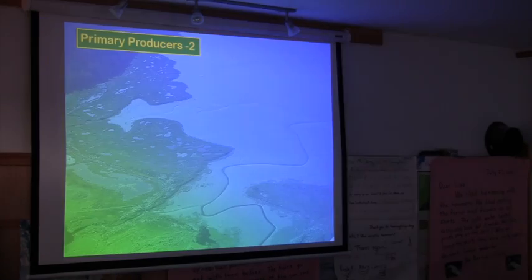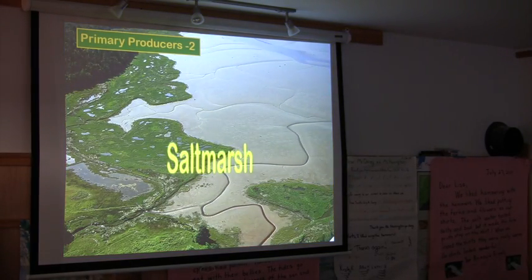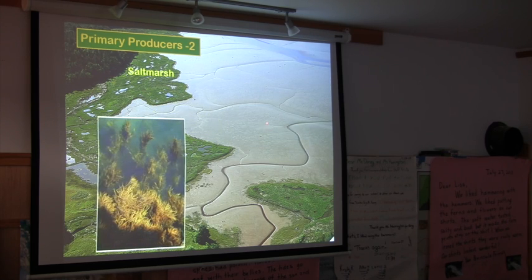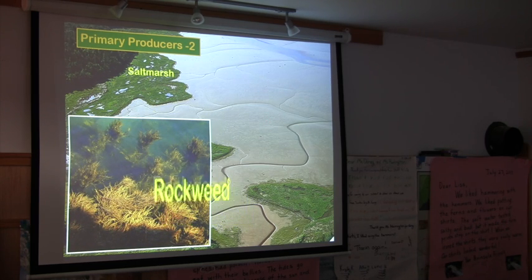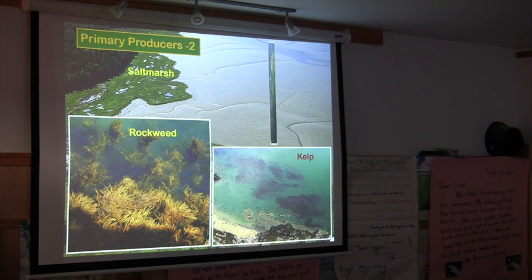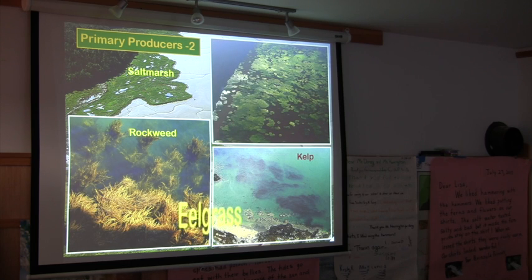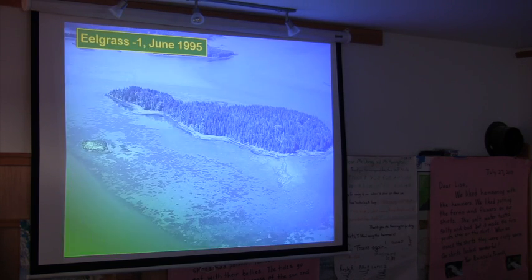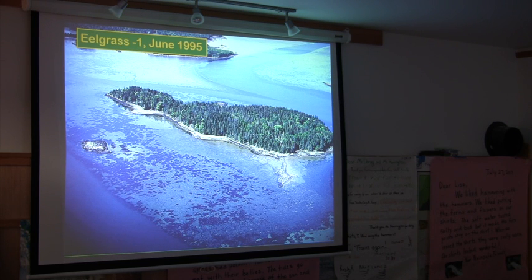I'll show you pictures of them. Here's a salt marsh up here, Hog Bay. Here's rockweed on the rock around the edge. Here's kelp in the water up in Sullivan. And there's eelgrass on the edge of the channel coming up to Taunton Bay. So those are the food producers, and everything that lives in the bay depends in one way or another on these.